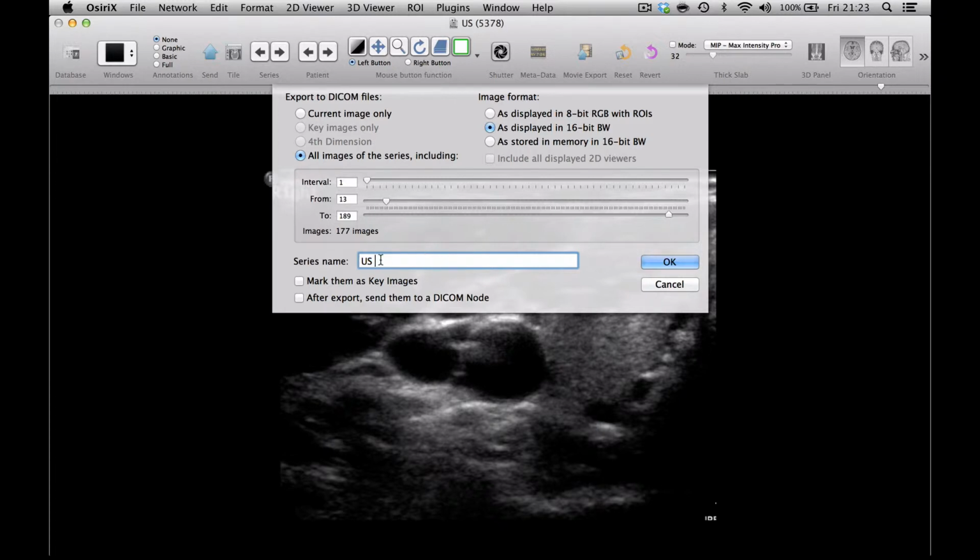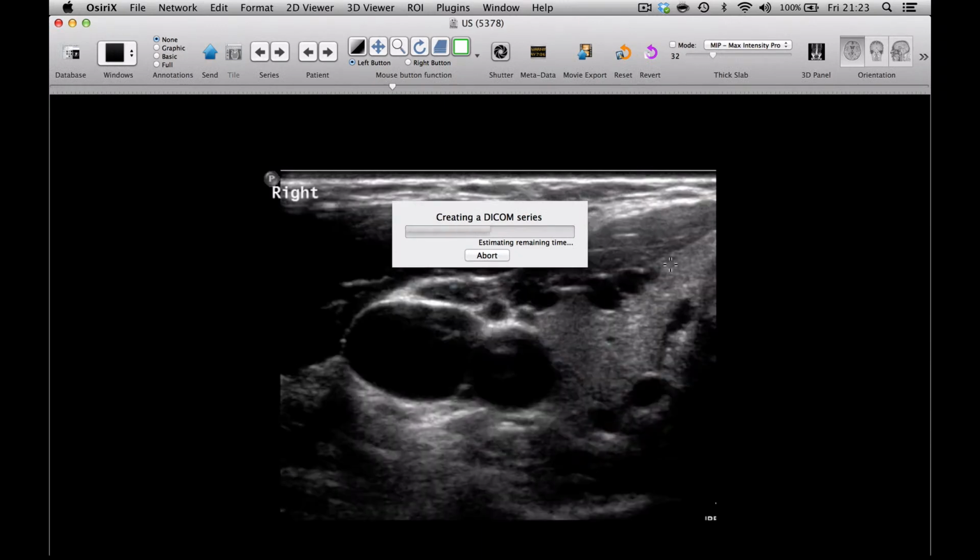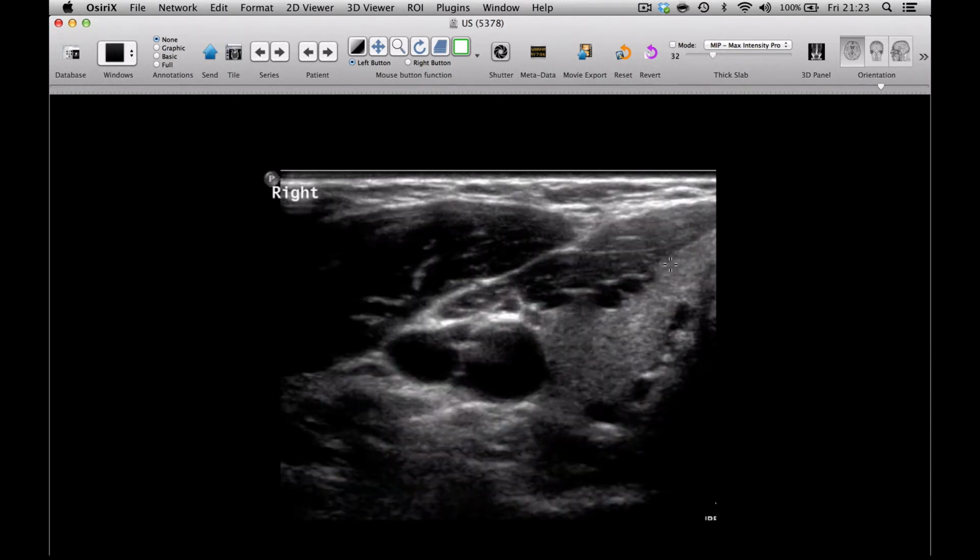I might call this ultrasound movie, and again remember not to select this first choice with the region of interest. I've chosen as displayed in 16-bit black and white, and now I'm going to press OK, and you can see that the new DICOM series is being created.